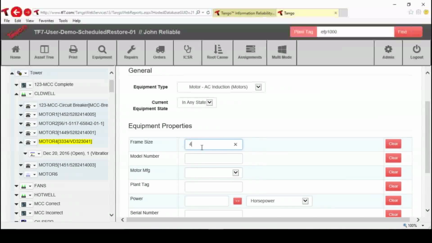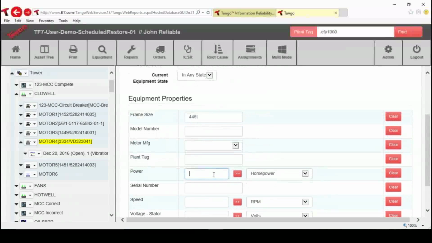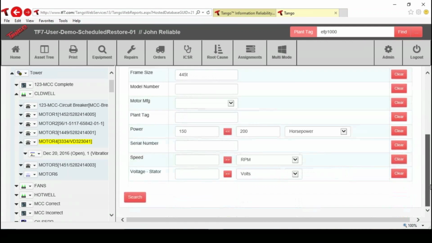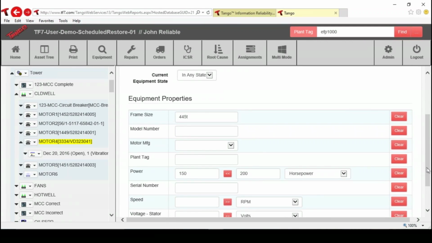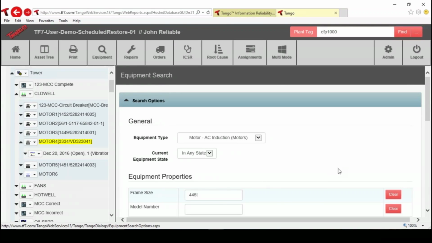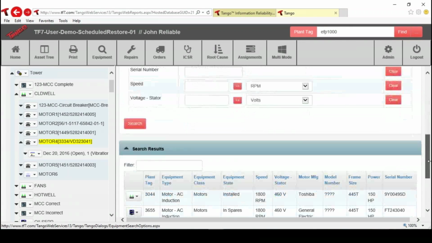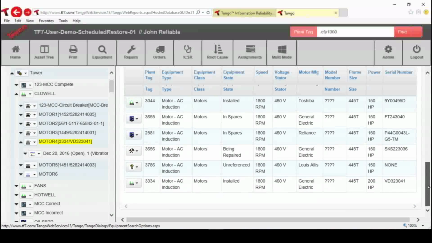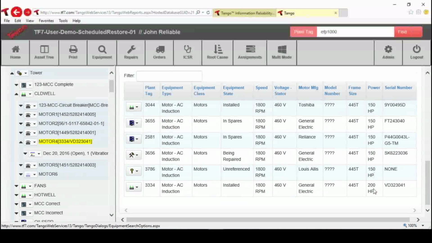.445T, and so we're going to do 150 to 200. So all those 100s should drop out of our search. But again, you see how that works as far as finding the piece of equipment you're looking for there. So yeah, we have far fewer now that we've bounced out all those hundreds. So we've got mostly 150s and 200s.